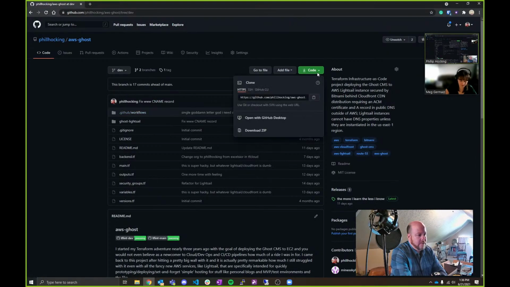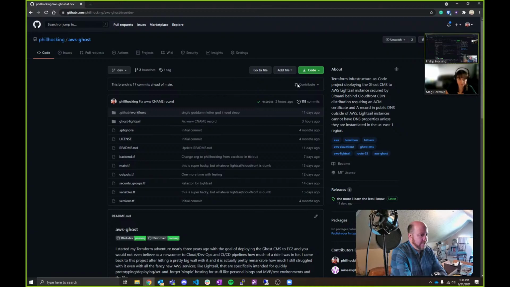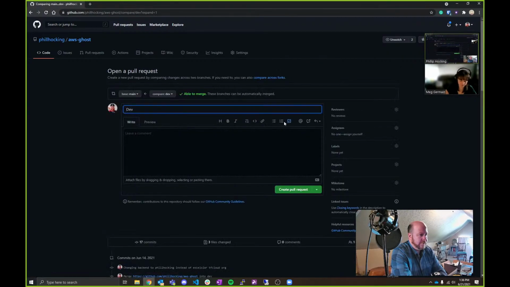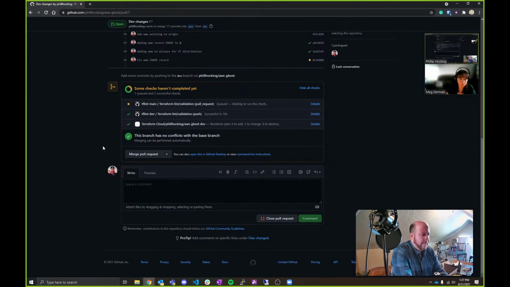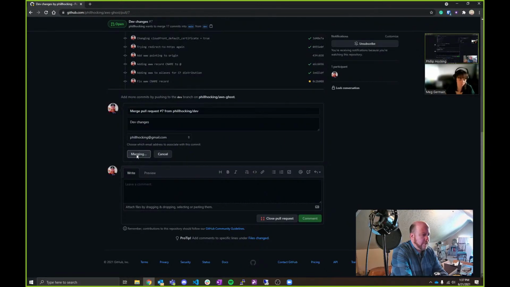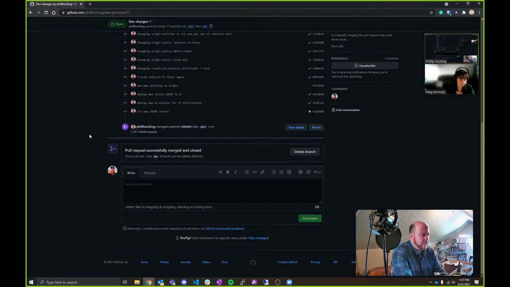And so what I'm going to do here, in dev, is do a pull request. Open pull request to contribute my changes, able to merge. Pull request. Merge pull request. Confirm merge.